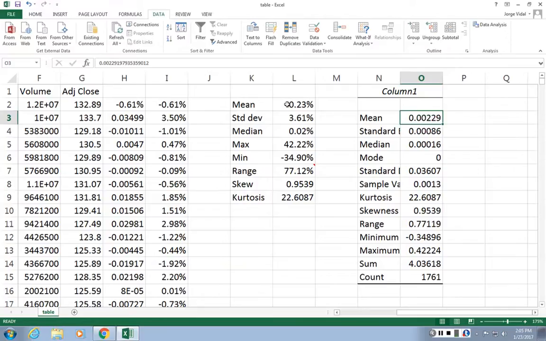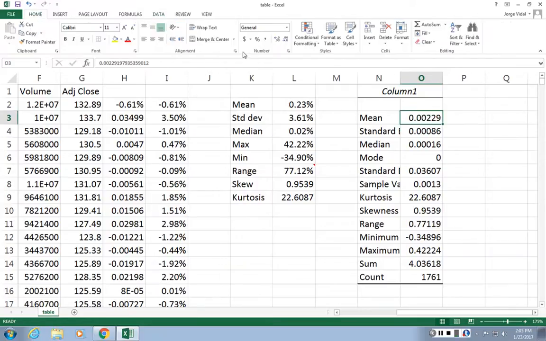So there's the mean that we calculated before using the Excel command. If we format this with percent and a couple decimals, you can see we get the same number. Here's the standard deviation, median, the mode. What is the mode? I didn't do that one.